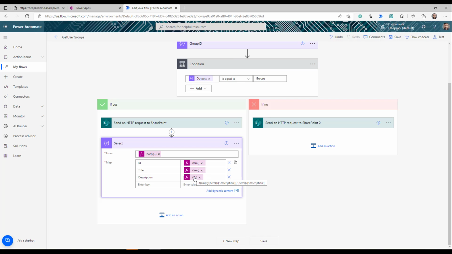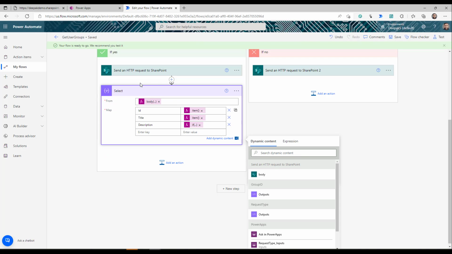If you want to use a particular field and you are not sure if that field will be empty or not, use this if statement. That will make sure that it will work all the time. Perfect. Let me save it. Okay, so this part is done.